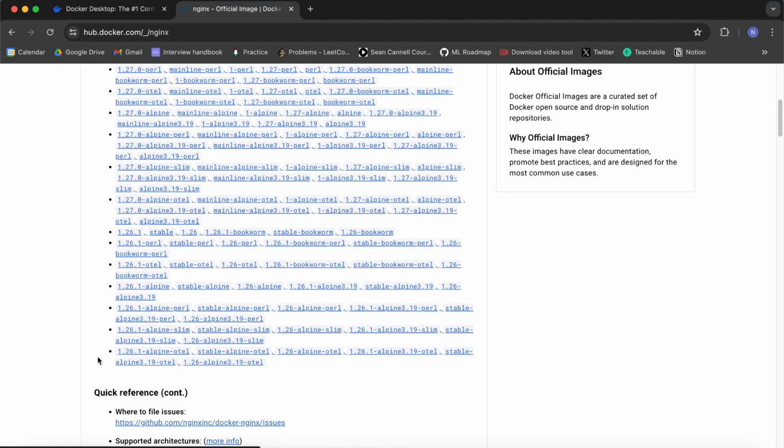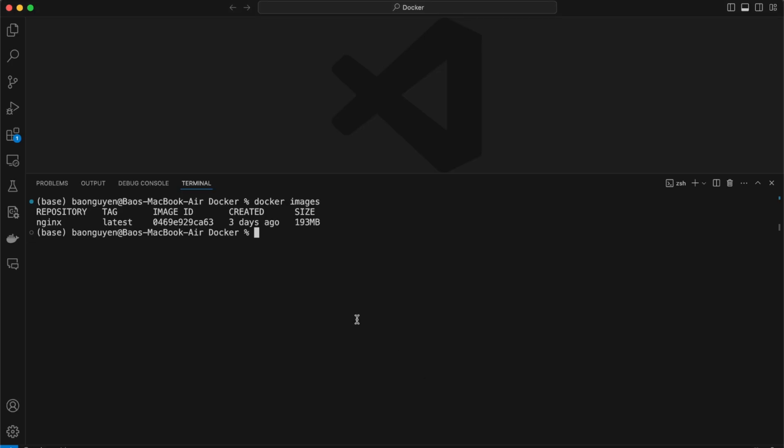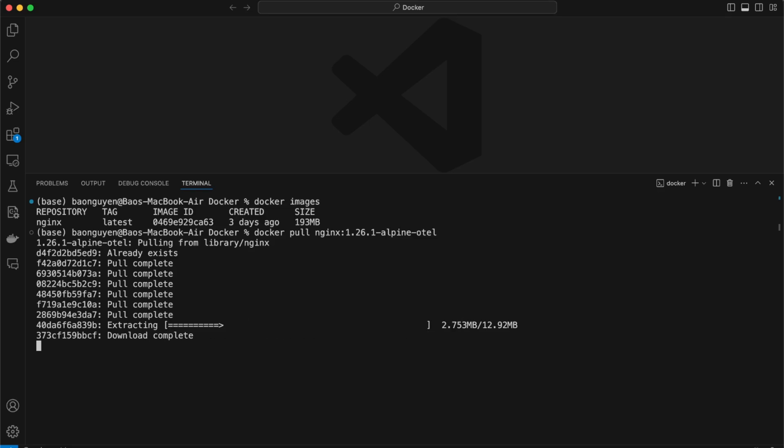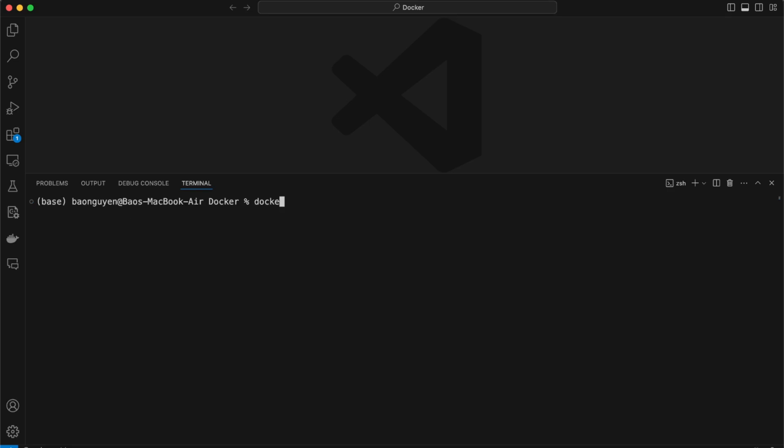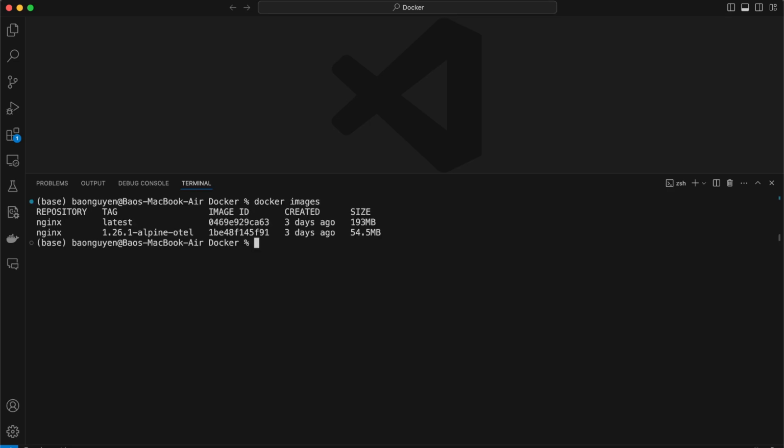Let's say I want to have this version on my machine. So what I can do is copy the version, then run docker pull nginx: then the version name. When I run docker images, I can see that there are two versions of Nginx on my machine. The first one is the latest version, and the second one is 1.26.1. So now we already have our Docker image.